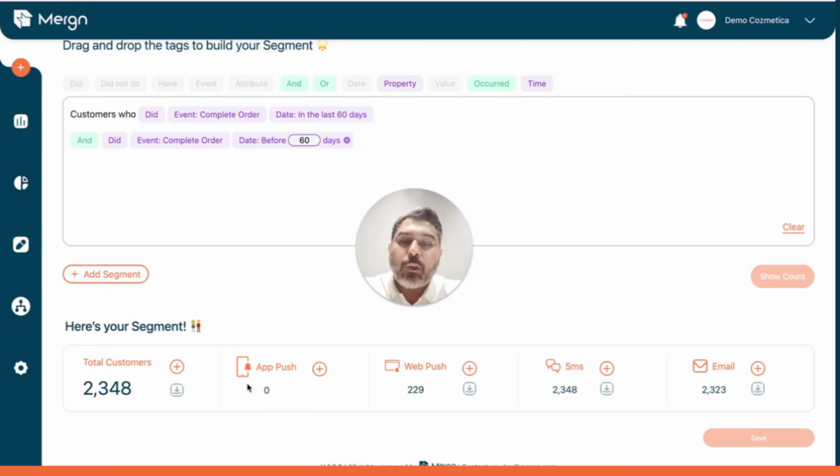And further, it shows me how many of these customers are available on app push, how many are available on web push, how many are available on SMS or WhatsApp, and how many of these customers have email addresses. And then I can go ahead and create campaigns to target these customers on different channels, right? So this is how I look at this information.